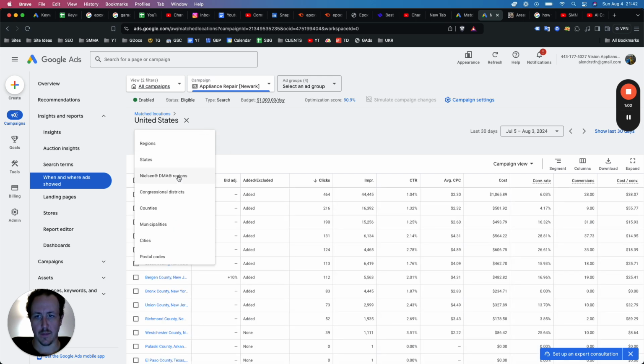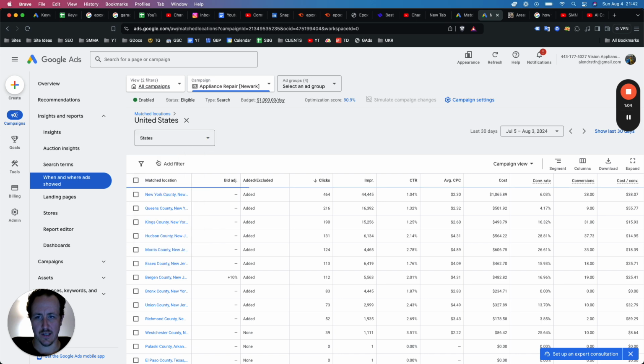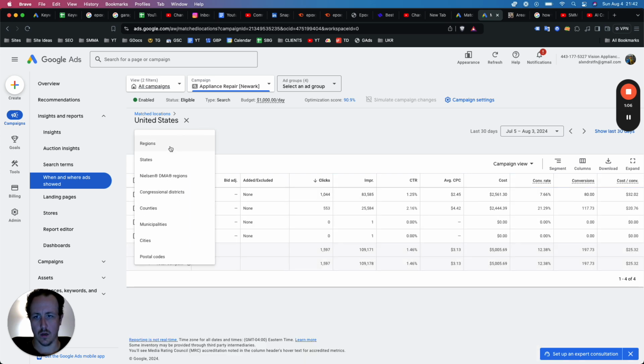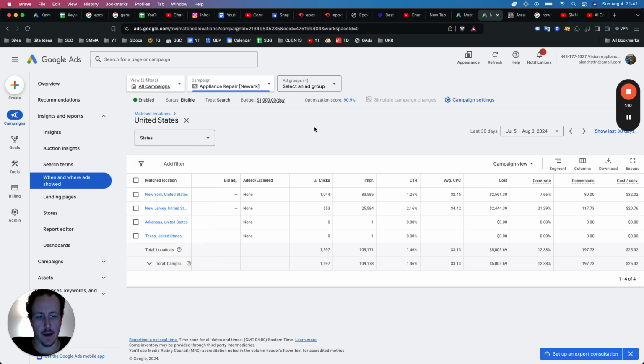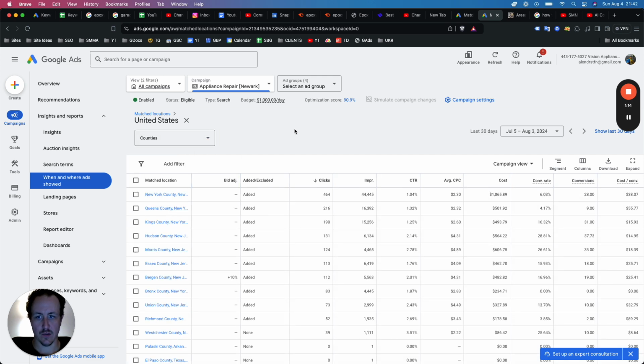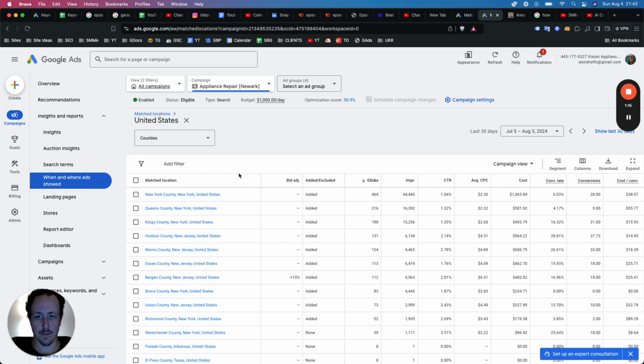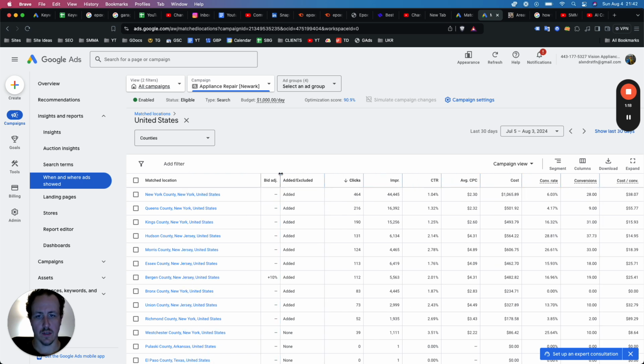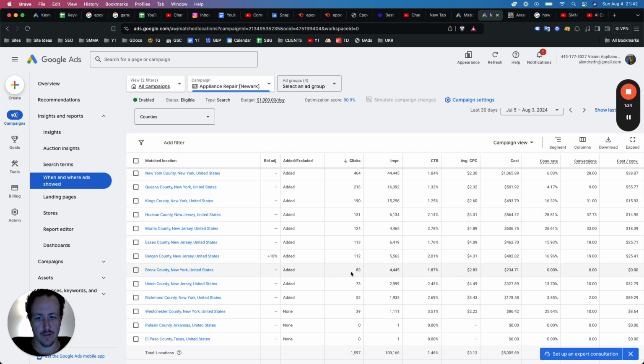So it's probably going to default either into states or maybe even regions, or just an overall broad location. What you want to do then is actually click counties, because for most of you guys, counties is going to be where you're going to see the tightest results based on the locations you set when you were setting up your campaign.